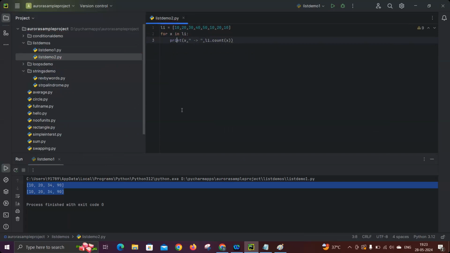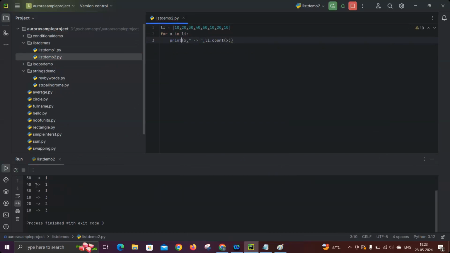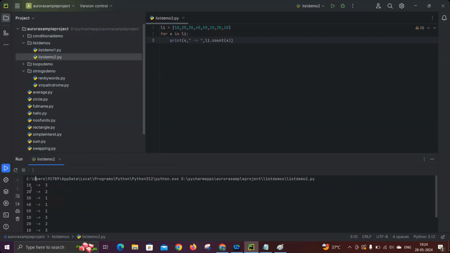See, if I'm running this program, each value is printed with its count: 10 three times, 20 two times, 3 one time, 4 one time, 5 one time. But unfortunately, 10 is printed again. See, 10 is printed two times because we have that value repeated in the list. But it should not be, right?